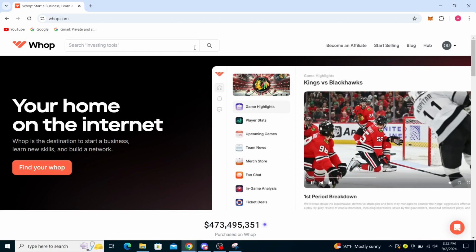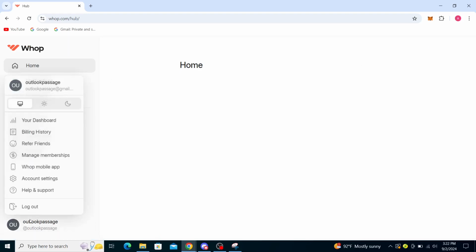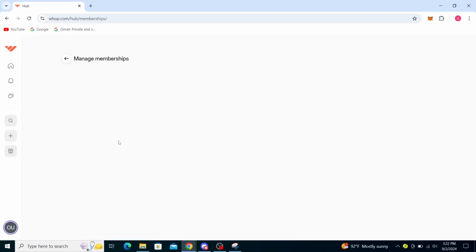You will see Whop, a search bar, become an affiliate, start selling, blog, hub, and right here, your profile. You will need to go to hub. Once you click on hub, you will see home, notifications, messages, then search, create new, and browse. Go to your profile, and from here, just click on manage memberships.